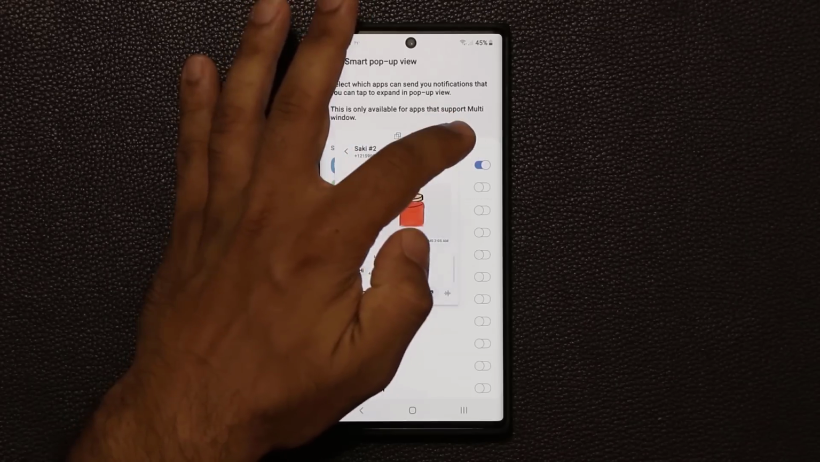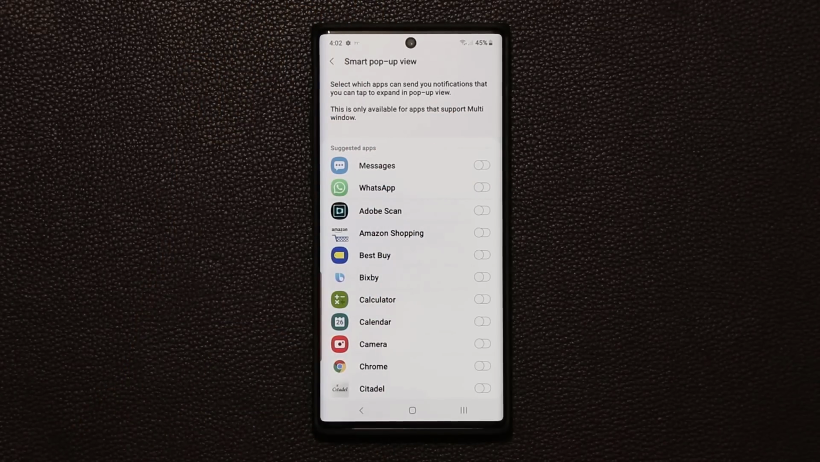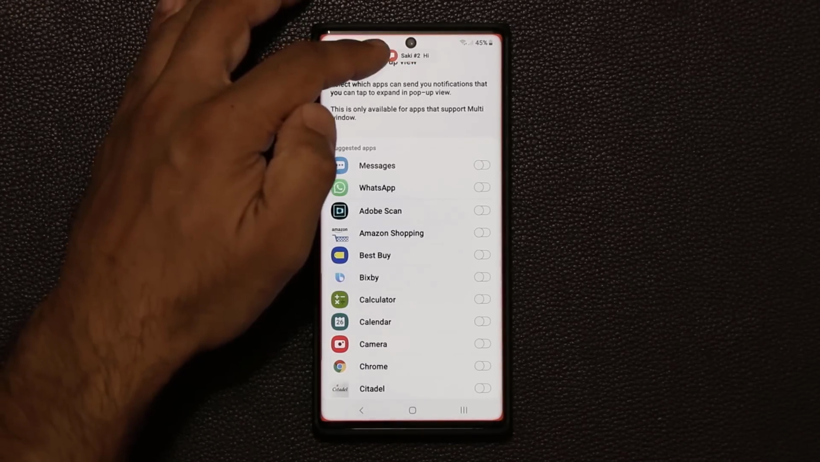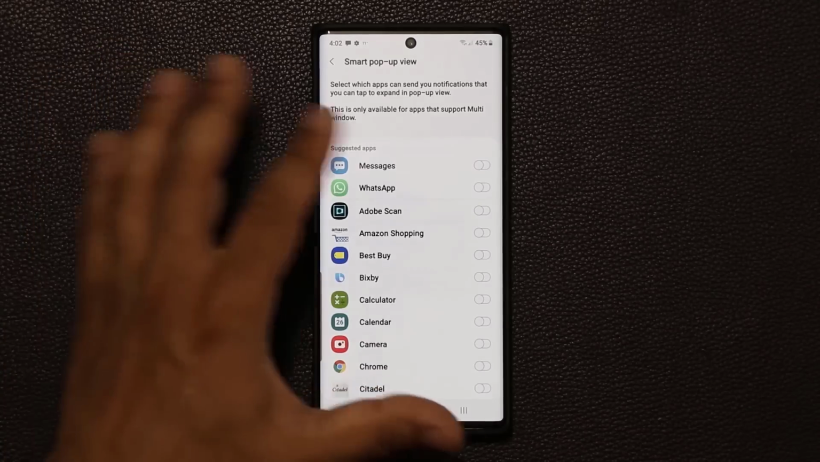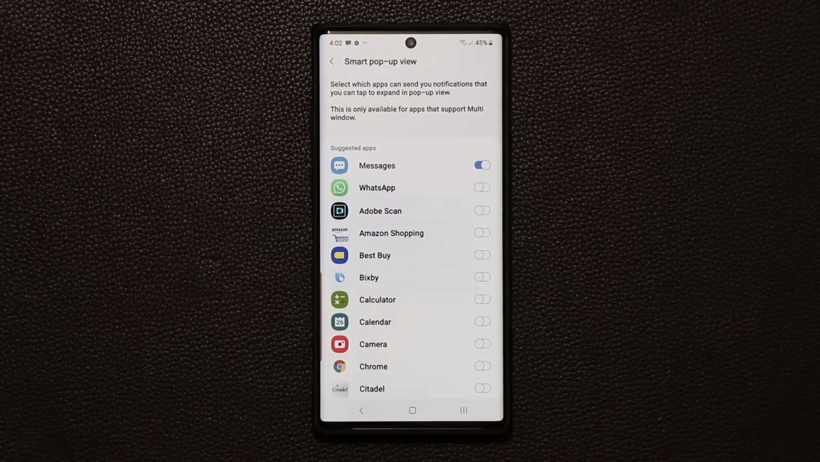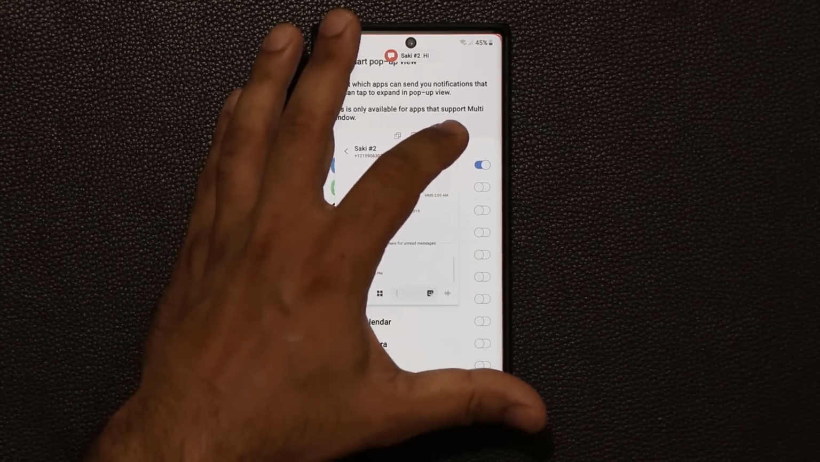Now if I disable this, okay, and send myself a message again, I'm just going to get the regular notification, all right? So that's just a regular notification that you get on the top, and of course over here in the notifications panel. So that's that. But if you enable this, you get the pop-up view option, which I think is pretty good if you want some additional options happening.